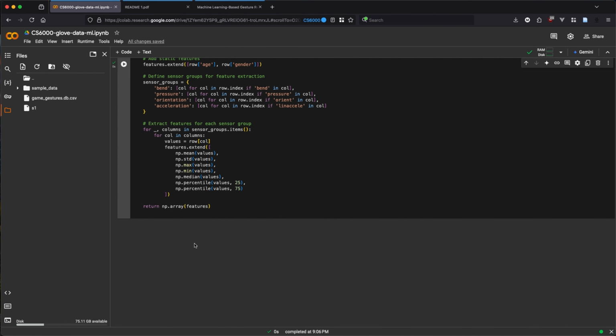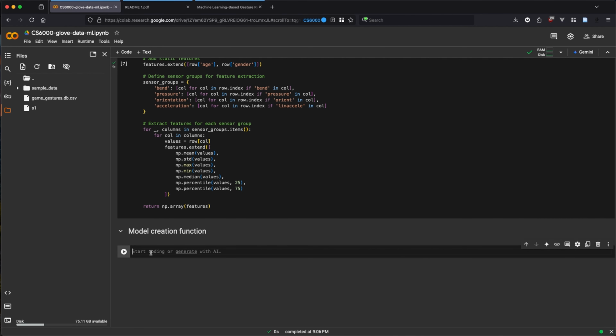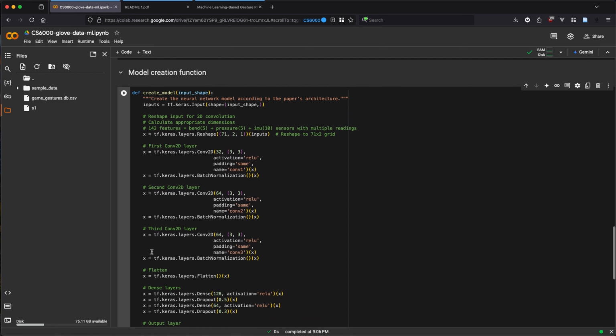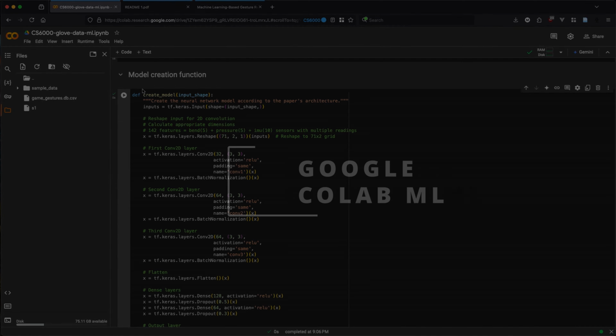Following the paper architecture, we will create a CNN with 3 2D convolution layers. This is the model creation function to create the neural network model, or CNN, according to the paper architecture.